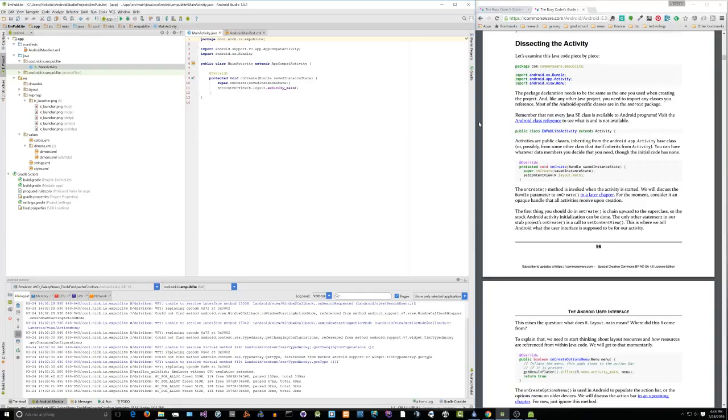The onCreate method is invoked when the activity is started. We'll discuss the bundle parameter on onCreate in a later chapter. For the moment, consider it an opaque handle that all the activities receive upon creation. The first thing that you should do in onCreate is chain upward to the superclass so that the stock Android activity initialization can be done. The only other statement in our sub-project's onCreate is to call setContentView. This is where we tell Android what the user interface is supposed to be for our activity.